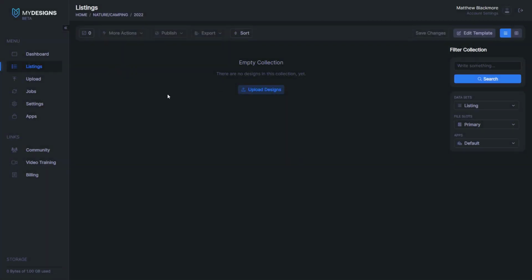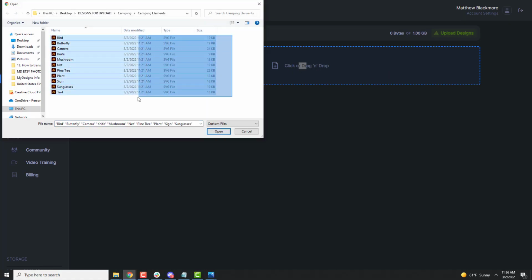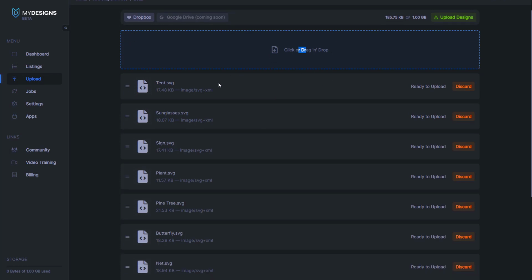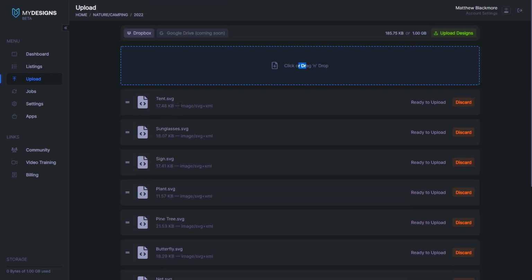The next step is to actually upload the designs. You can do that by going to the upload tab over here, or if your collection's empty, it will just show a button that says upload design in the middle. So we'll click that. You have the ability to drag and drop, or you can click and select out of your files. So these are the ones I'm going to be using as examples. As you can see, you can preview them before you upload them. These are AI files, SVG files, so it doesn't actually show you an image here. PNGs and most other ones will.